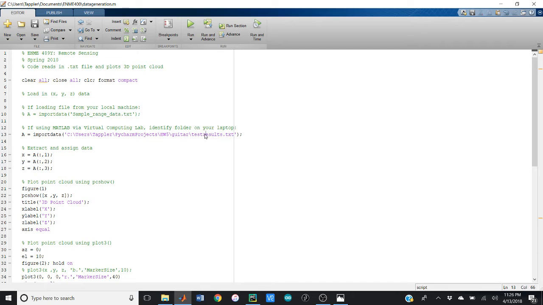And so again, this test results text file is very familiar because we just created that from the PyCharm file. And so we're going to switch this from guitar to Testudo. That way we're looking for the right data, and now we're going to run it.